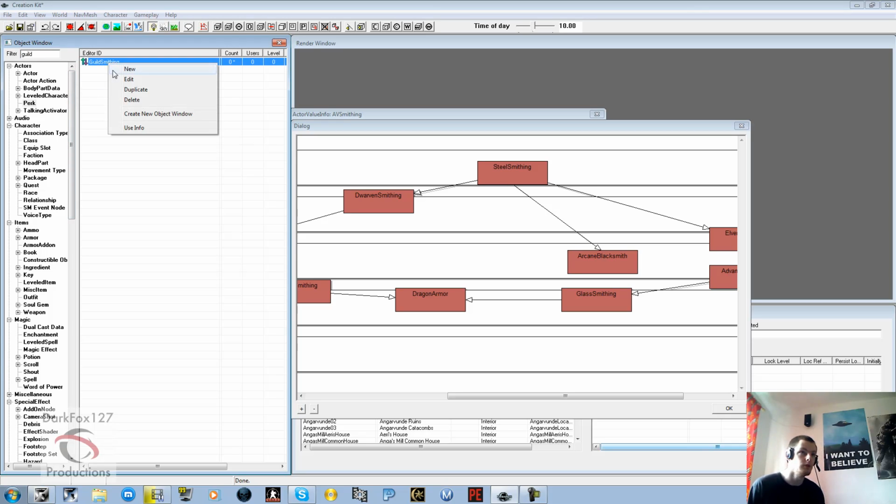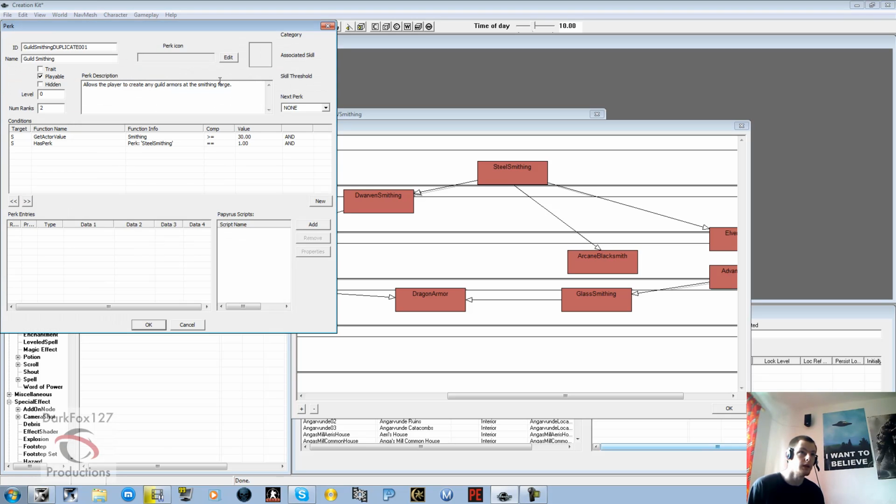So if you type in guild and refind it, right click duplicate, right click edit or alternate click. So allows player to create, and we'll say advanced guild arms at the smithing forge. As you can see, it's kept the number ranks because we copied it, but if that isn't the same as your other one, you'd need to set it. Just going to rename this to advanced. Everything looks okay.